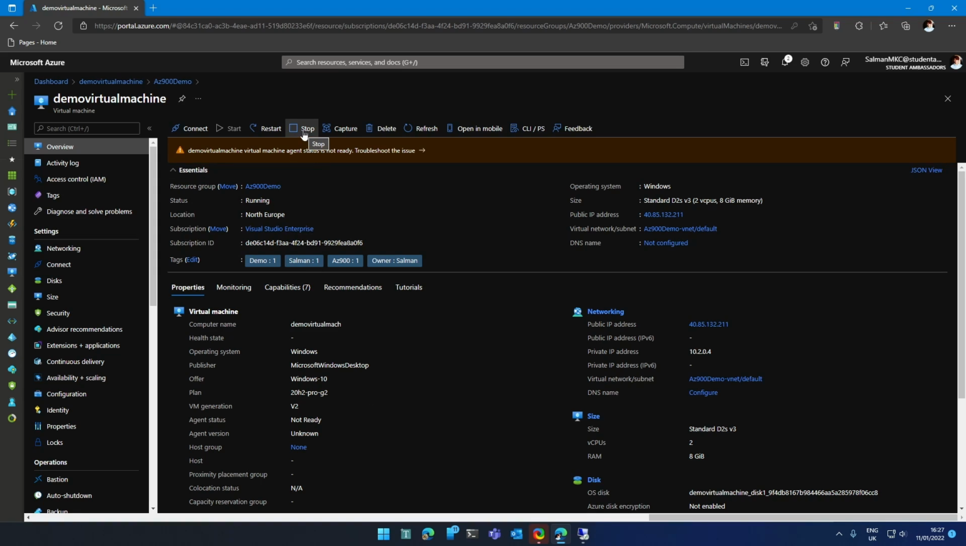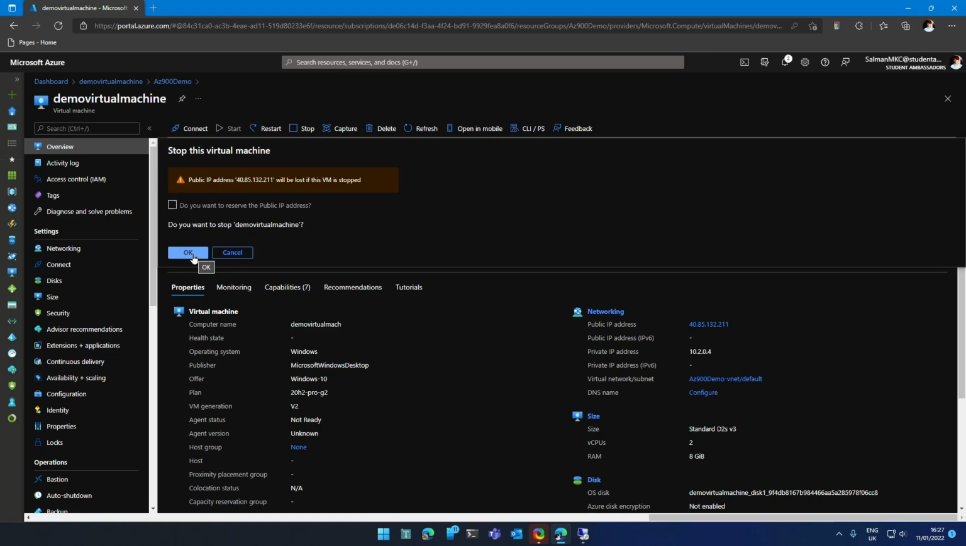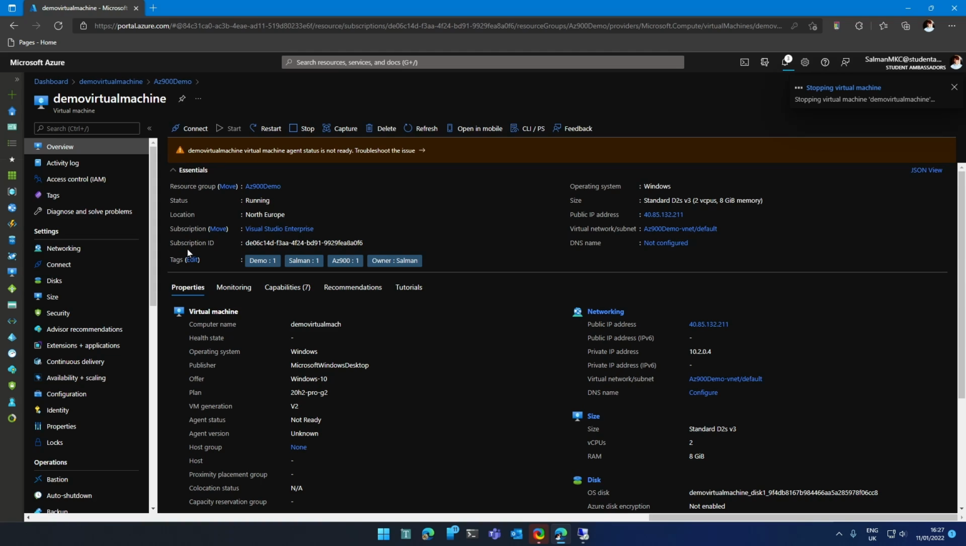I can go ahead and stop when I want to shut down the virtual machine, and the IP address will not be reserved unless I tick this. So next time I start it up and I haven't reserved it already, I need to download the RDP file again or find out what the new IP address is and then connect. So that is how to create a virtual machine on Azure.